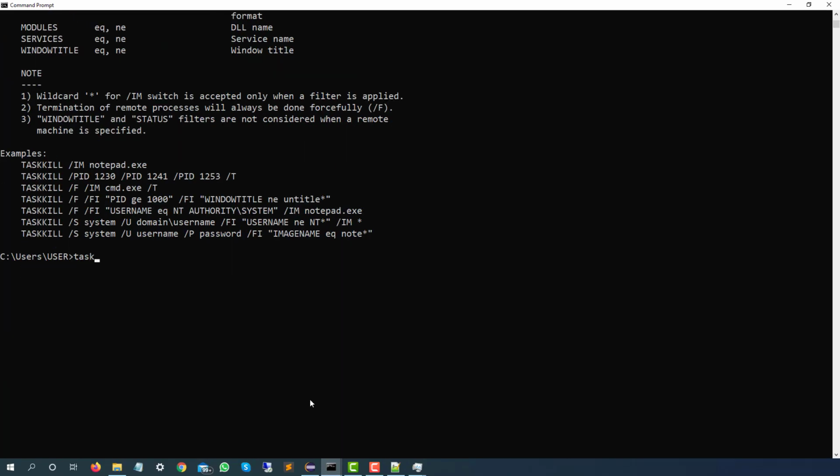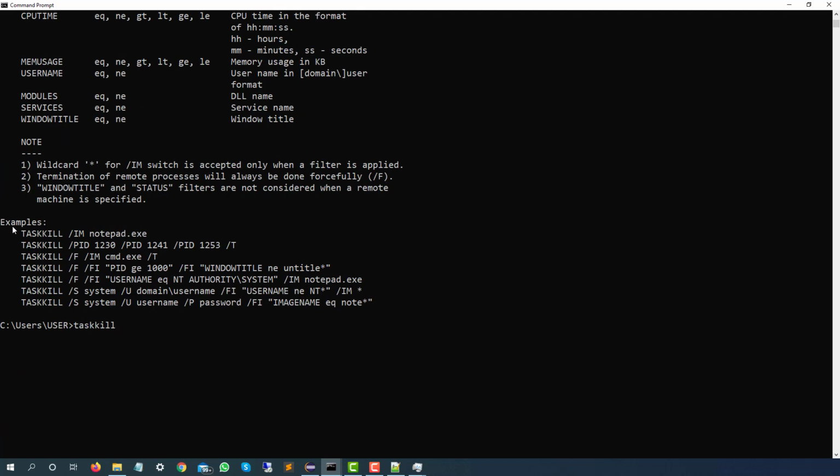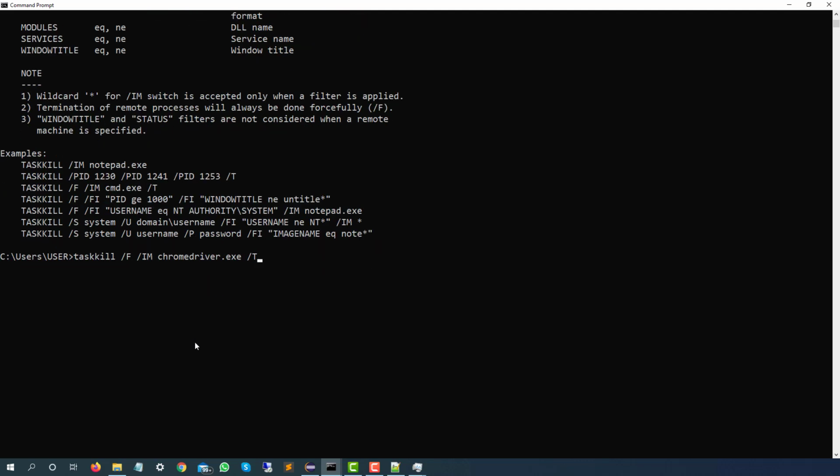I will write a command called Taskkill. And let's use this flag. They have also given examples of how you can use this. So I'm going to use /F, which is basically to force execute this. Then /IM, which is image name, then chromedriver, which we have copied. It's an exe file. And I will be using /T, which is for terminate.